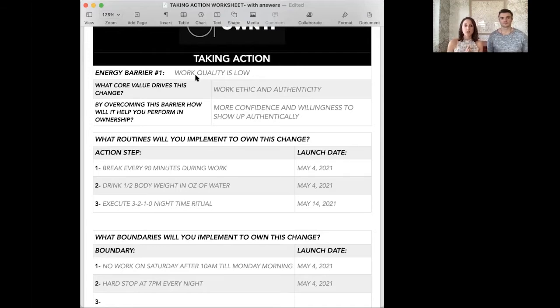Second question, by overcoming this barrier, how will it help you perform in ownership? So this is going to tie back to, on that barriers worksheet, what are you gaining, right? What are you gaining by changing this? And so think through this and make sure that you really feel connected to that answer. So now here's where we design action. So you have those 8 controllables that we walked you through that will help you design these action steps.